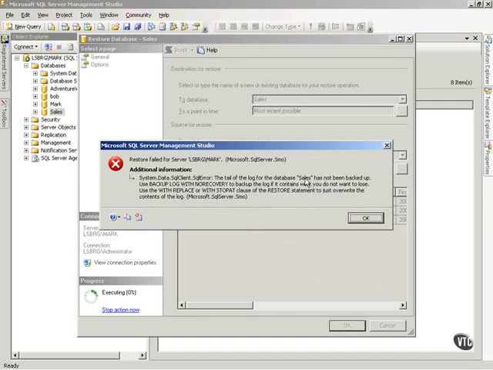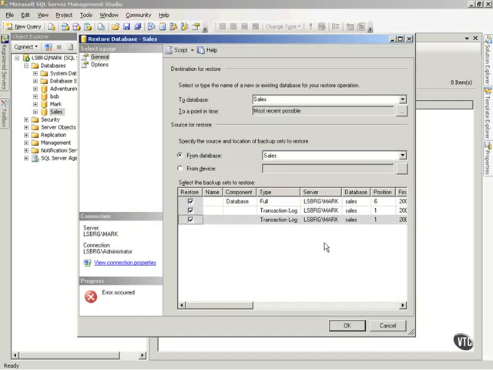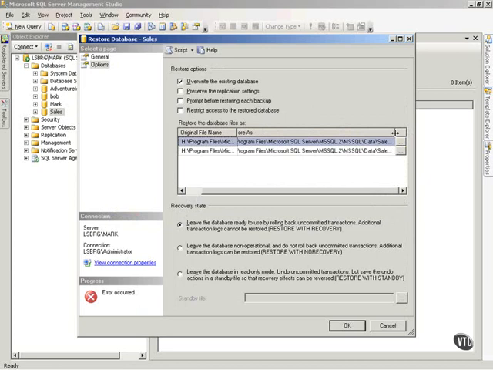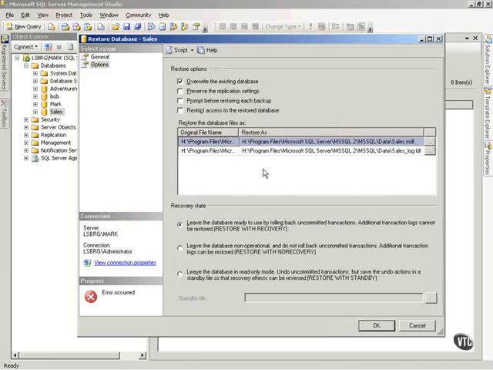So if you want to really do this, you're going to have to use the with replace or stop at clause of the restore statement to tell it what to overwrite. Well, the way I do that graphically is if I go to options, you'll notice I can tell it overwrite the existing database, and notice I can prompt before restoring. I can restrict access to the restored database. Notice the original file name is sales.mdf, and I can restore it as, pull it back over here and get some more of this. I can restore it as sales.mdf, or I can change it if I'd like.